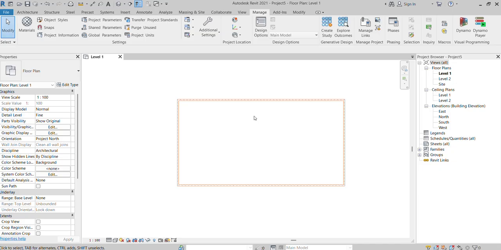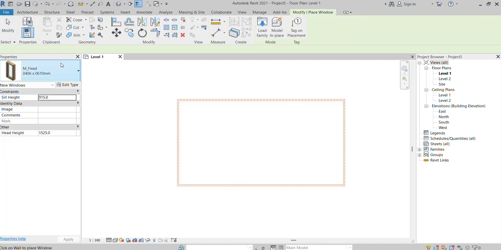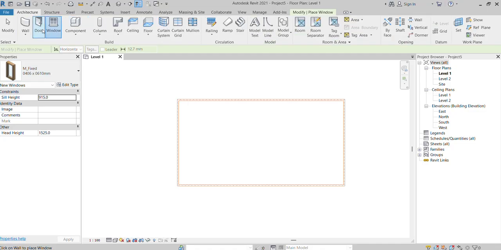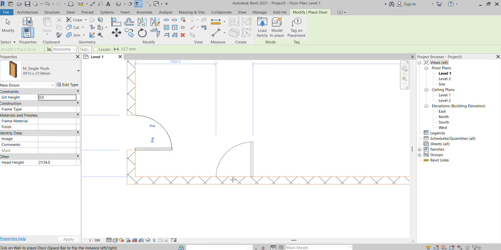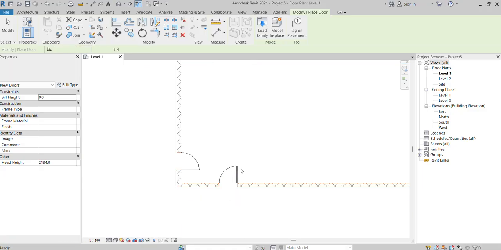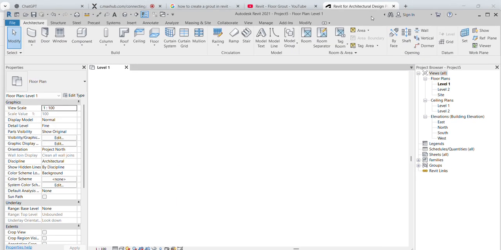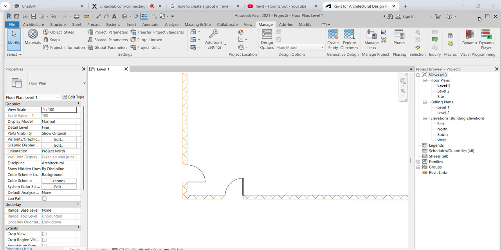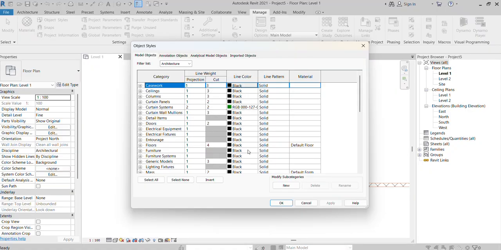Right, now I choose doors. I choose the door. For example, I can apply two doors somewhere here. Right, again, as usual, I go to Object Styles and find the doors.